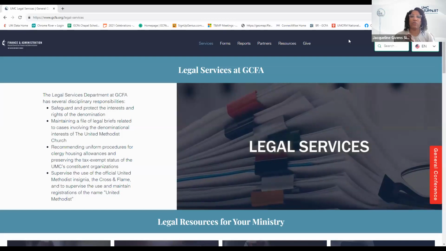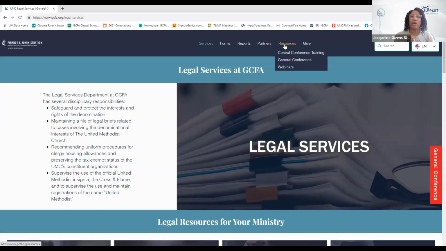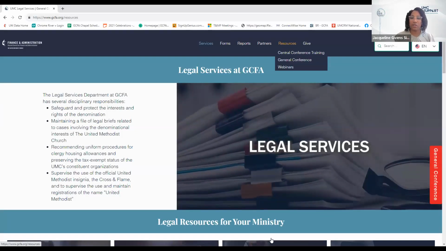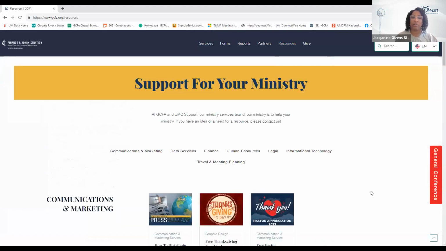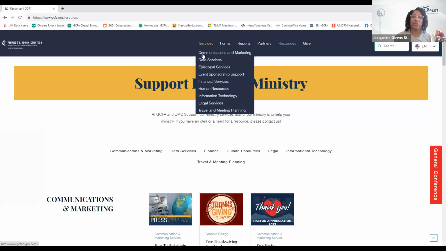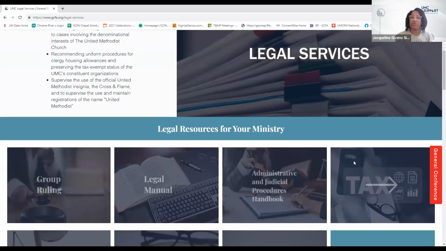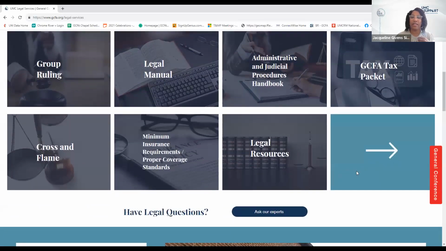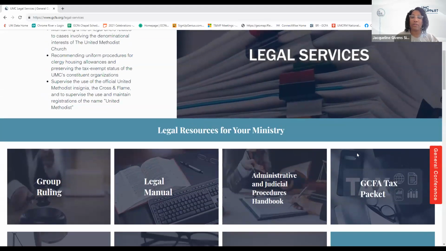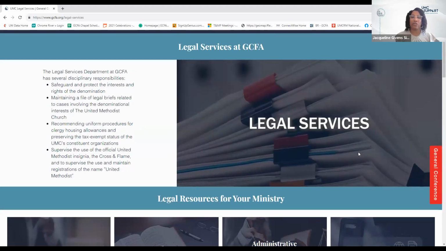Kelly has been showing you the resources page that lists all the different resources related to the different areas. But you can also go to the services page and access the resources from that page. That's true of all the departments. So there's more than one way to get to your information.